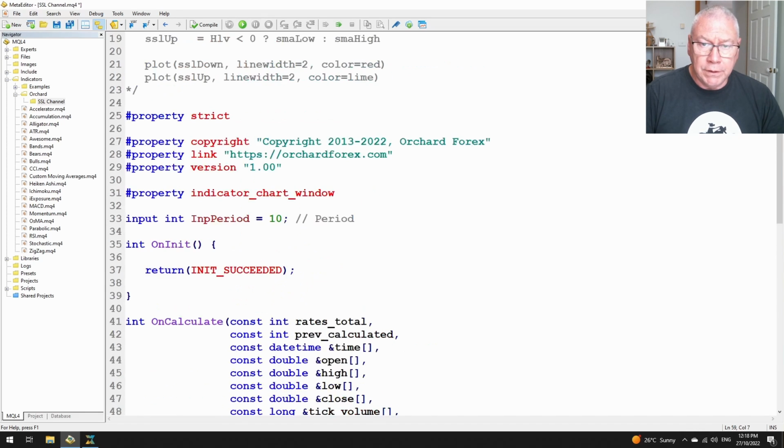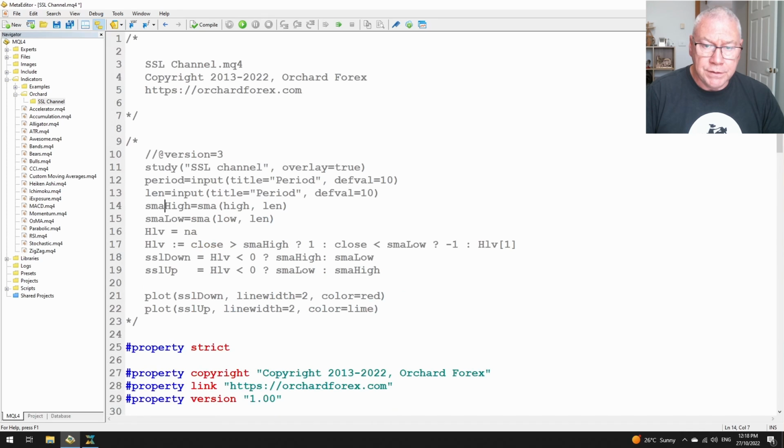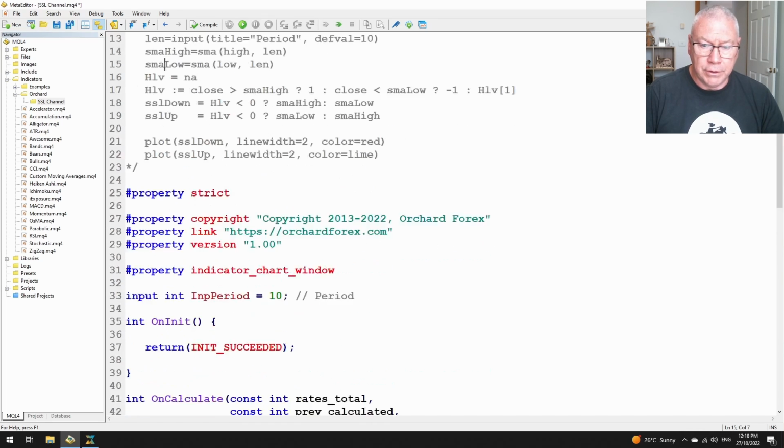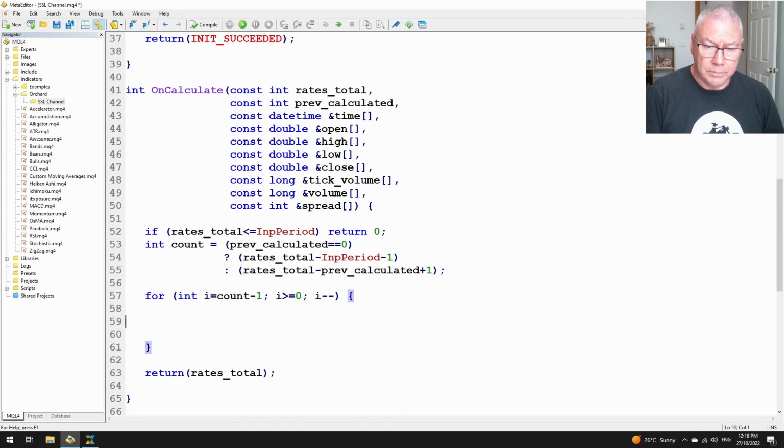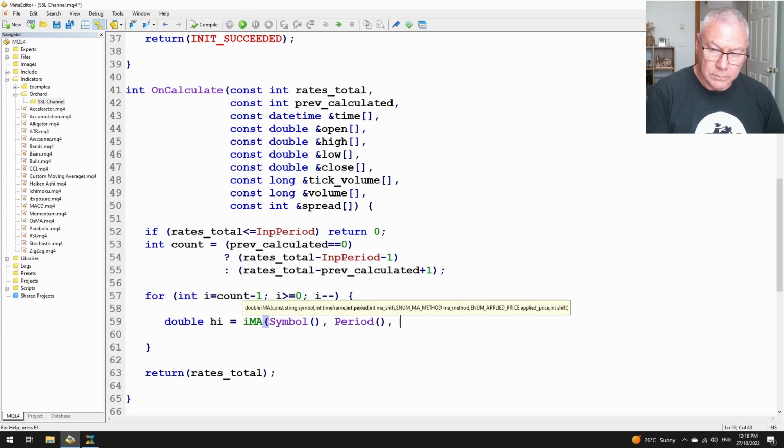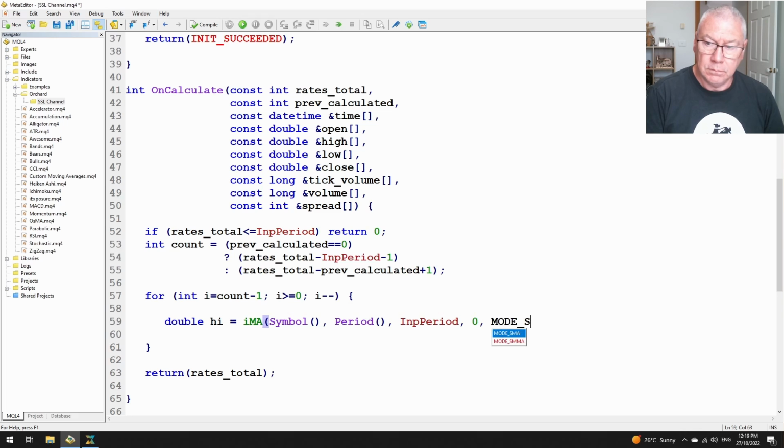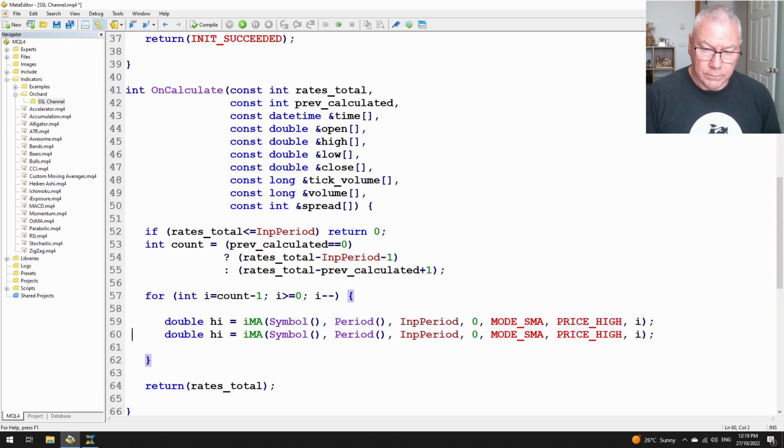So now to begin getting the values, as we have here, there's an SMA high and an SMA low. So I'm just going to grab those. I'm just going to call them high and low. Now I can just copy that for low, because everything is the same except the price.